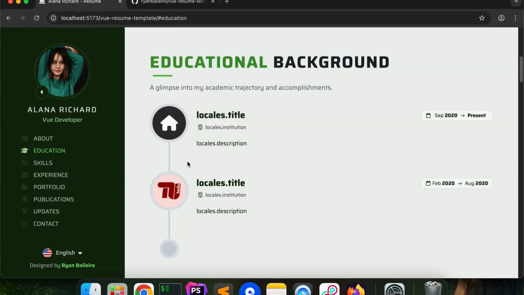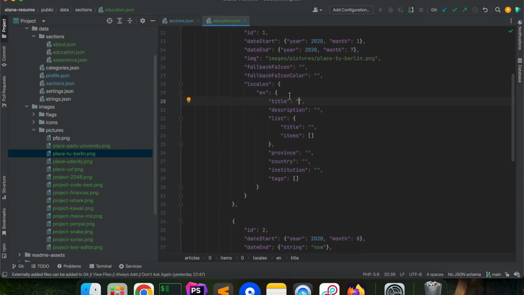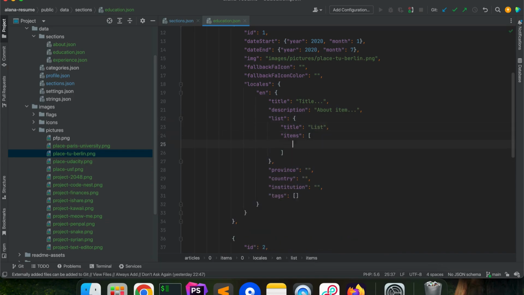Super clean. Now comes the flavor part. We fill these items with actual content. So under each entry, we can throw in a title, a description, maybe a little bullet list with topics, tools, highlights, whatever. We can even toss in extra info like province, country, and the name of the institution. And yeah, all of that lives inside the locales object. So you're already set up for translations from the start.